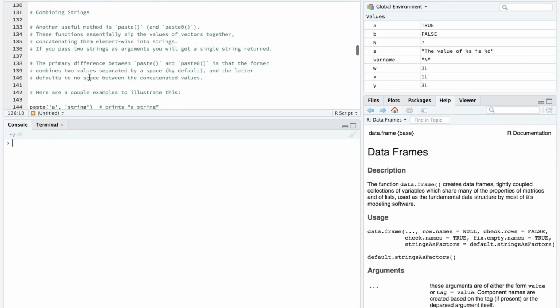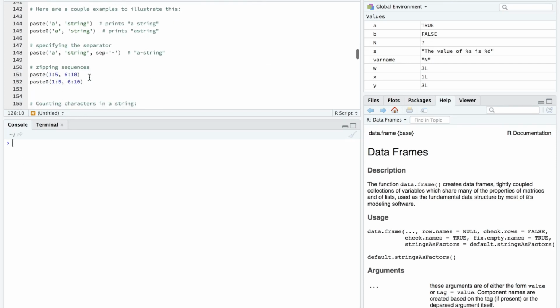Okay, the next operations are for combining strings. So there's paste and paste0. Paste by default combines strings, combines vectors essentially, separating them with a space. Whereas paste0, its default separation is nothing at all. It's going to combine them directly. So we can see this example of what it should print out.